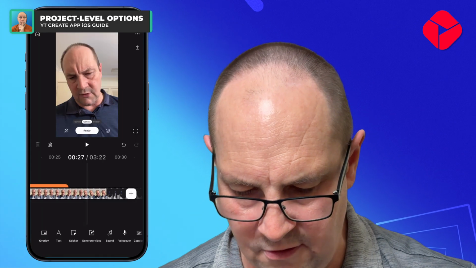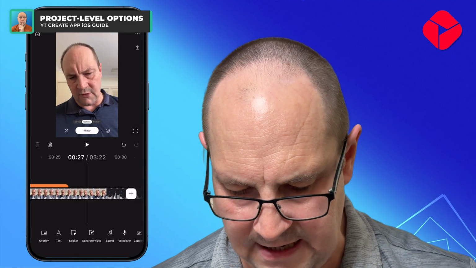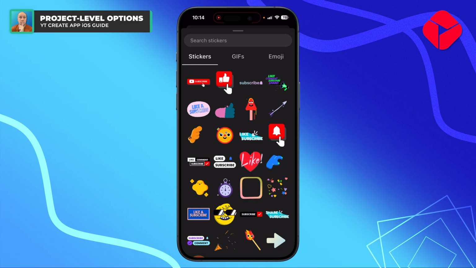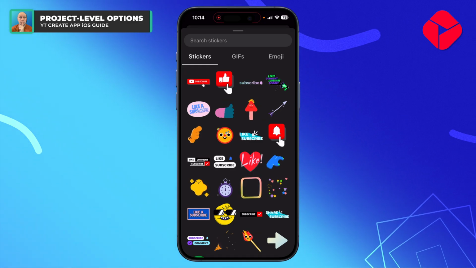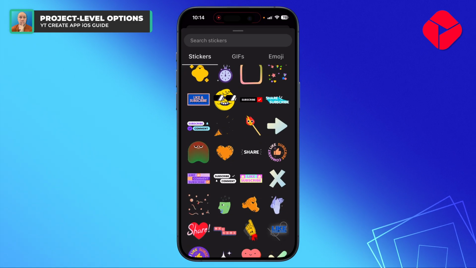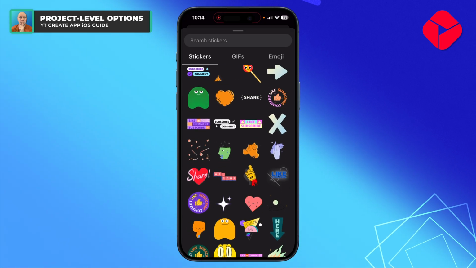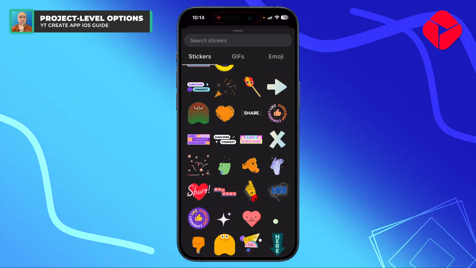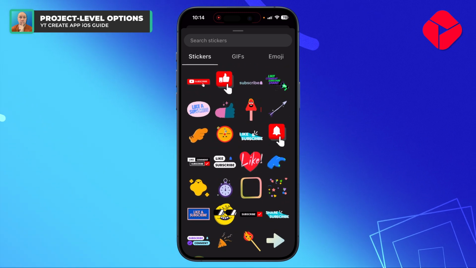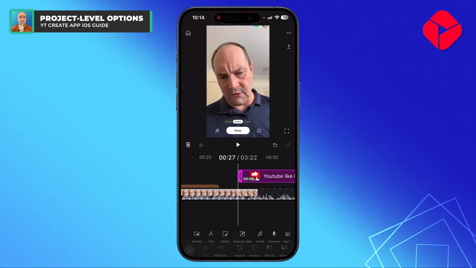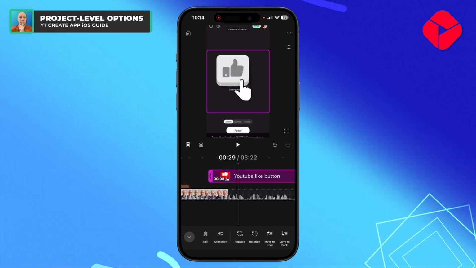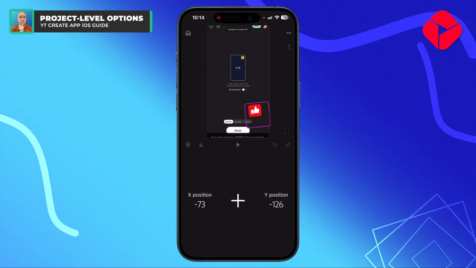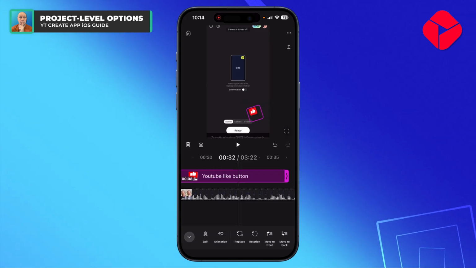Okay, we've got more to go through in the main menu of things we can add. The next is stickers. So you've got YouTube provided stickers like your likes and subscribes and all those sorts of things, all the good stuff. A little bit of animation to them. You can go through and pick some interesting stickers there. So we might do like that. And of course, while it's selected, we can squeeze it down and just sort of stick it somewhere so it just sort of pops up.